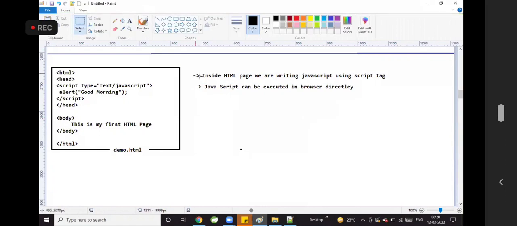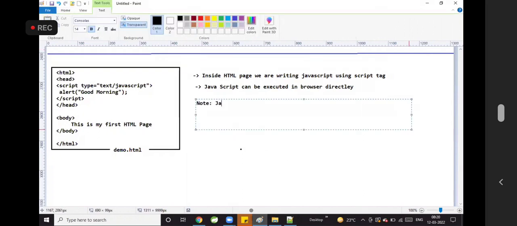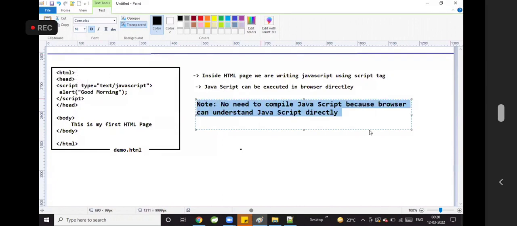Note, we no need to compile JavaScript, because the browser can understand JavaScript directly. Browser engines will be available, and those browser engines can understand the JavaScript directly. We no need to compile our JavaScript.